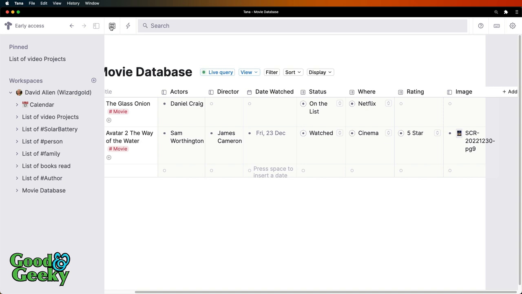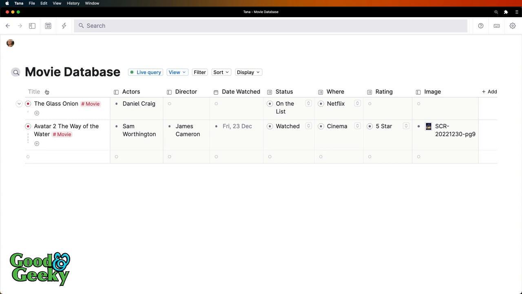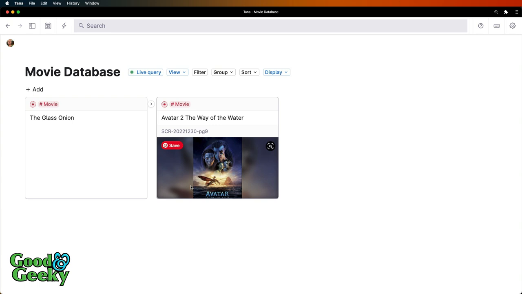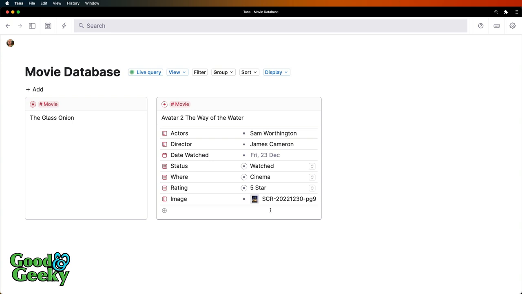Let's just move this out of the way. Now I can see the title of the movie, which comes from the name that we give that particular document within Tana. What I can do as well is look at this as a set of cards. I was expecting to see this image a bit bigger. That's why I couldn't see the image down here as I expected to, because it was expanded out to show all of it. If I expanded that all there, that would go into that like so. So we've got the view thing there.